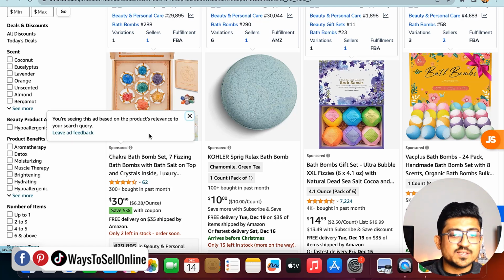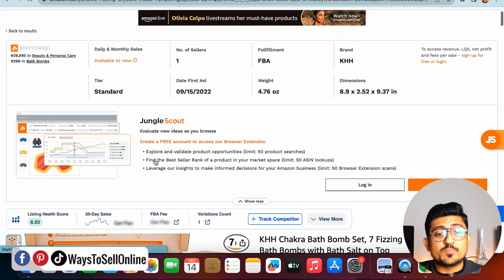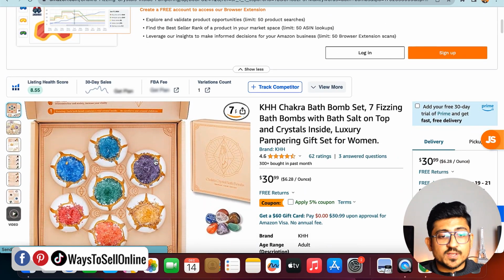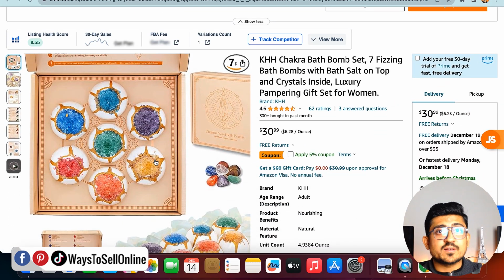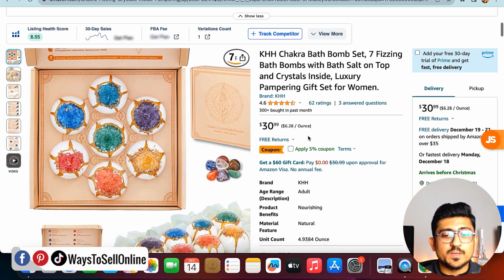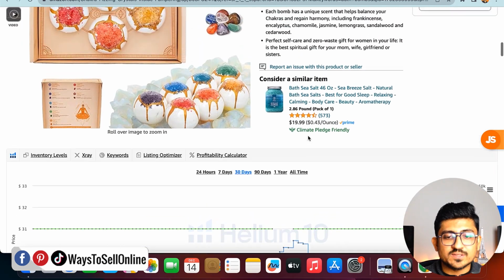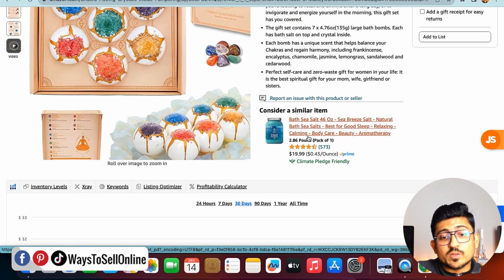So let me click on this listing just to show you how Amazon shows one product ad on another listing, right? So this is a listing for that product which I have just clicked on the first page of Amazon, and you can see that there's a title, price, rating, images, bullet points, and if I go further down you can see another product advertised on this same listing.